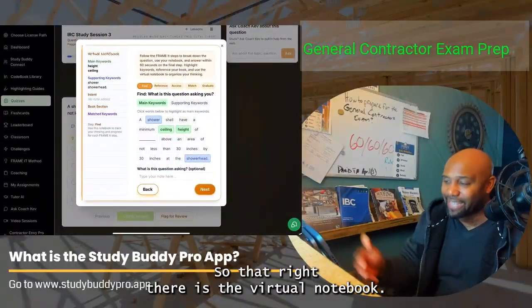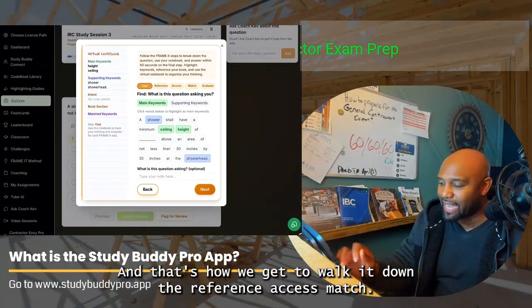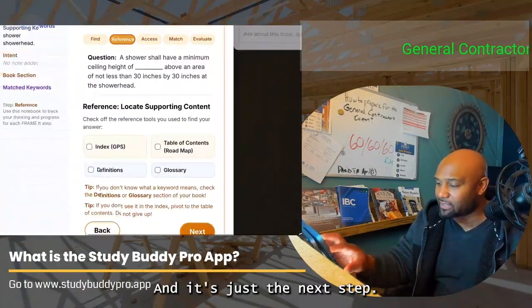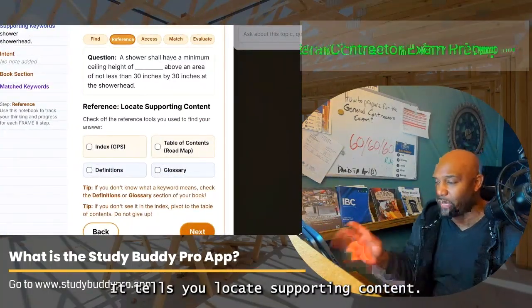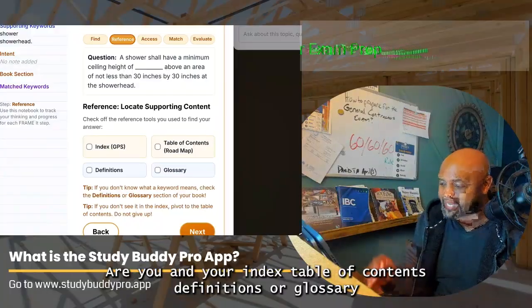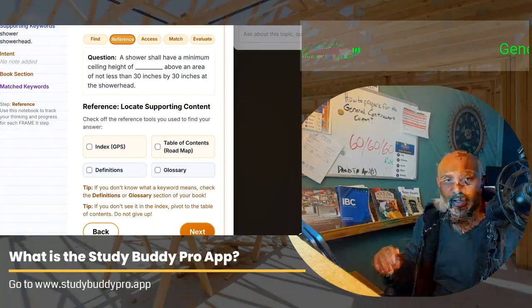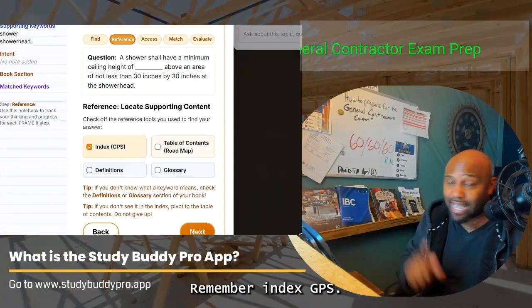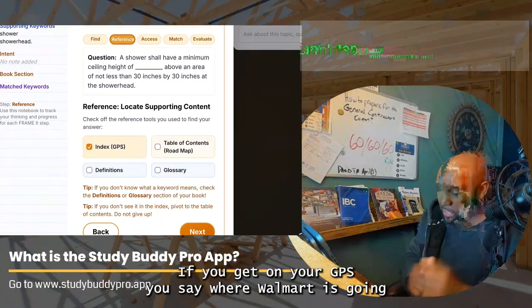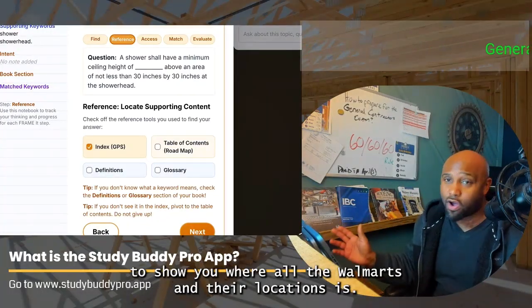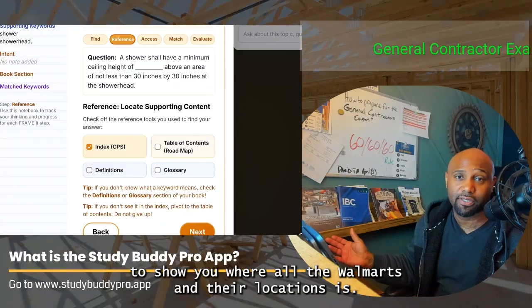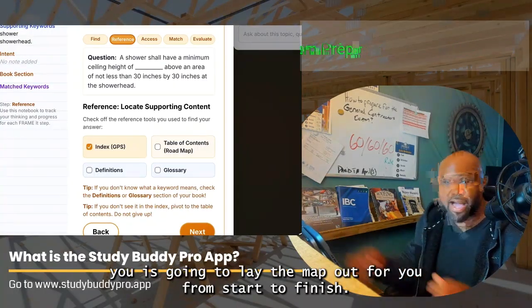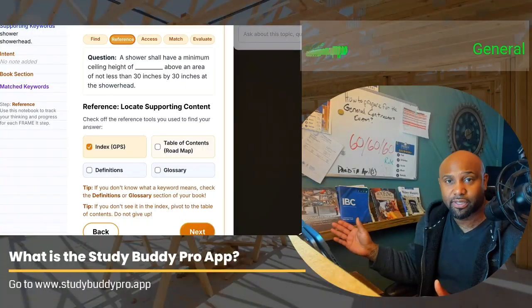So that right there is the virtual notebook, and that's how we walk it down: reference, access, match, and the next step. It tells you to locate supporting content. Are you in your index, table of contents, definitions, or glossary? I'm hitting the GPS. Remember, index is GPS. If you get on your GPS and say Walmart, it's going to show you where all the Walmarts and their locations are. If you go to your table of contents, it's going to lay the map out for you from start to finish.